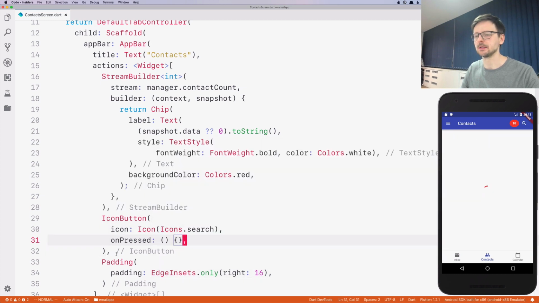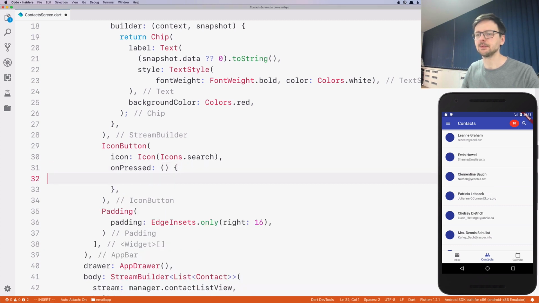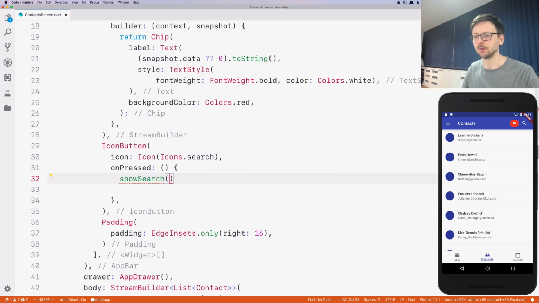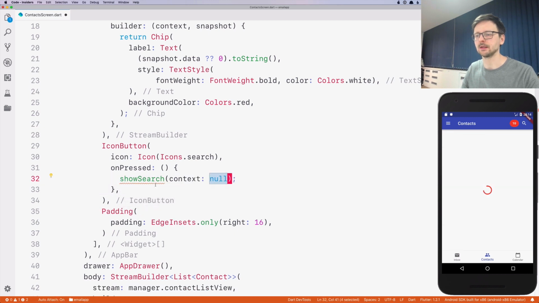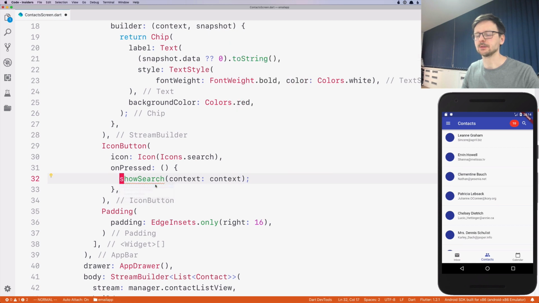So we have the icon, nothing happens, and there is a built-in method called showSearch, simply. Now we have to add the context, and the second parameter is delegate. Here we have to define which page should appear when this function is invoked. So right now if I click, nothing really happens because we haven't defined the delegate.